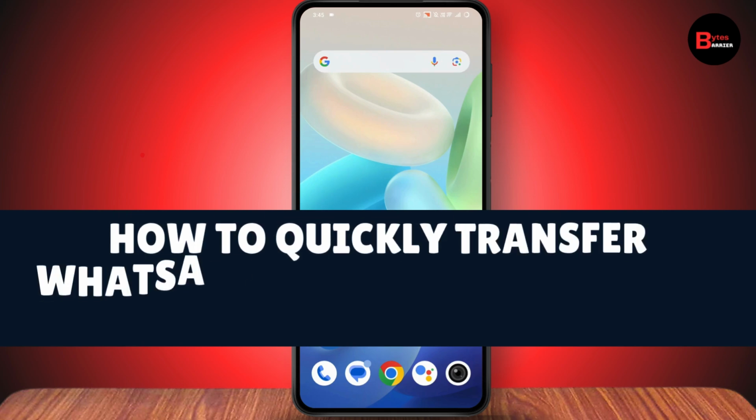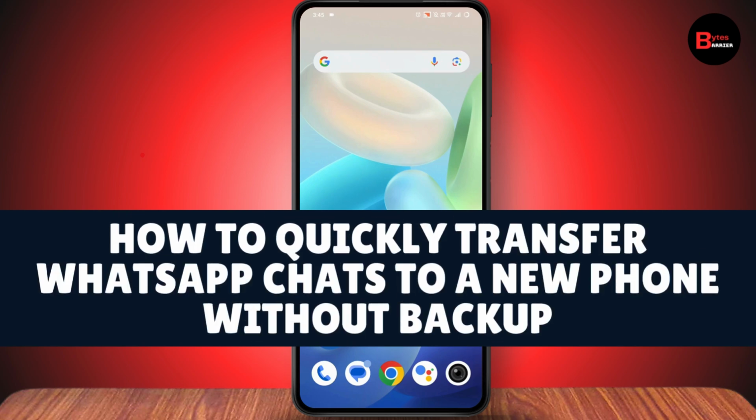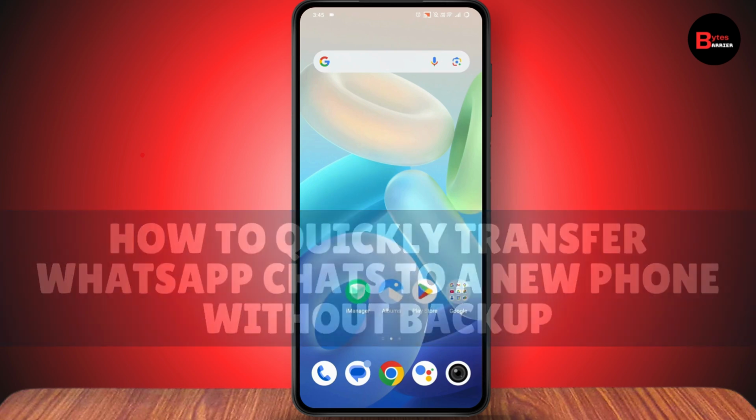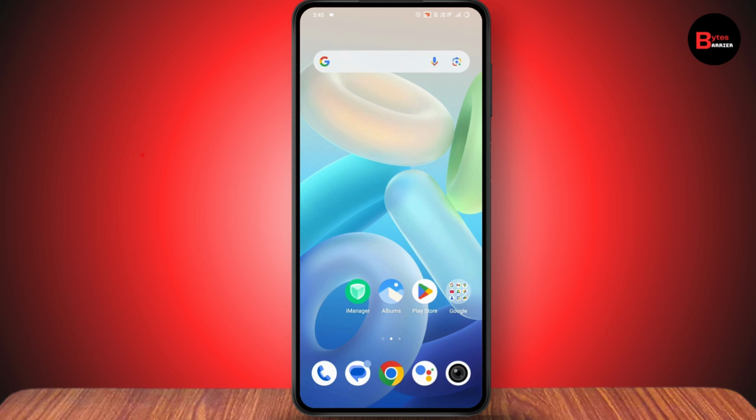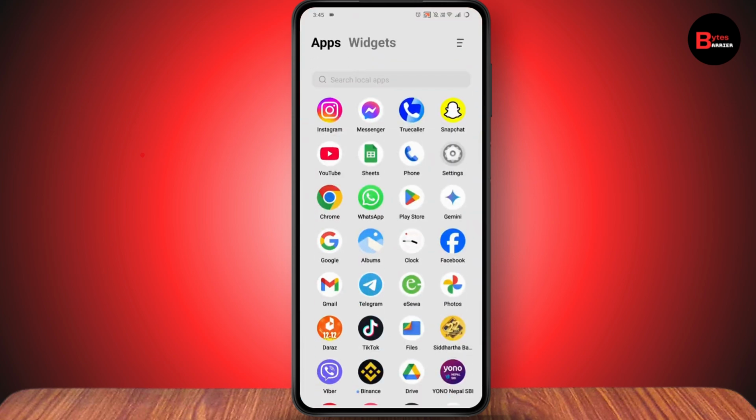How to quickly transfer WhatsApp chats to a new phone without backup. So if you want to quickly transfer WhatsApp chats to a new phone without backup, then first you need to open up your WhatsApp application.